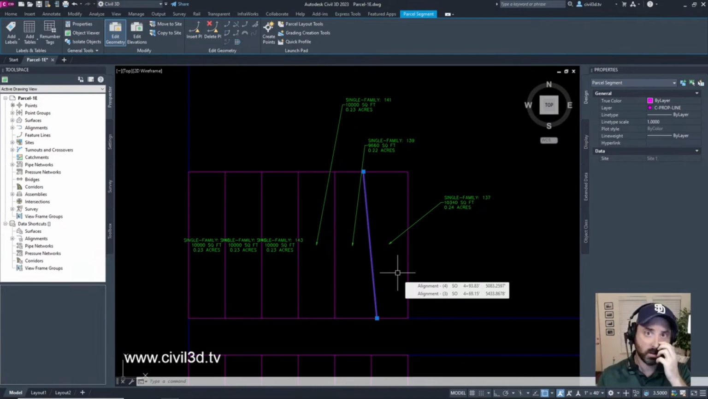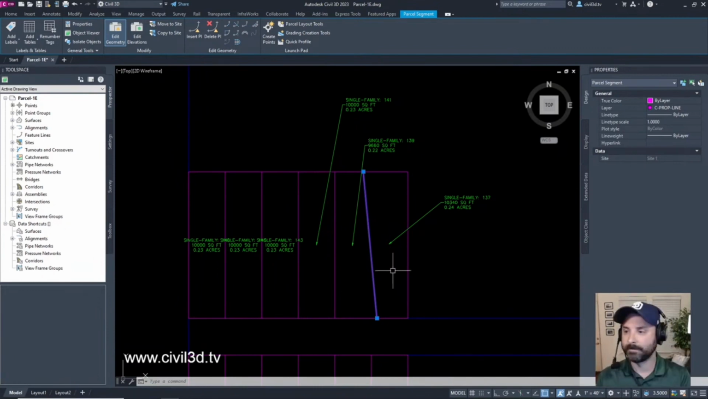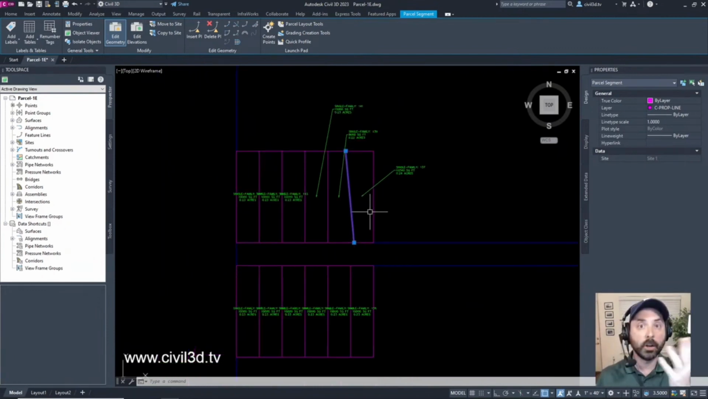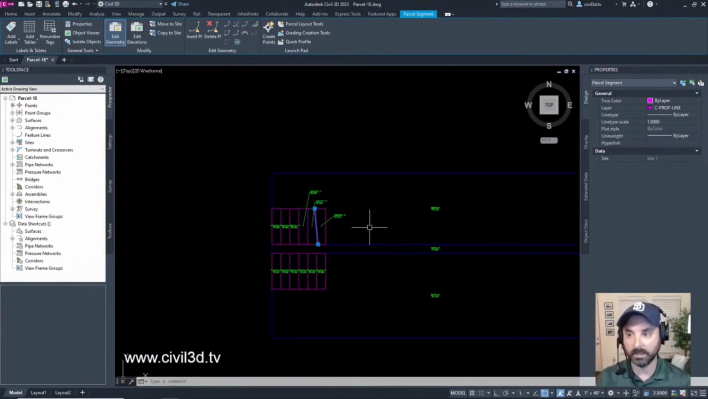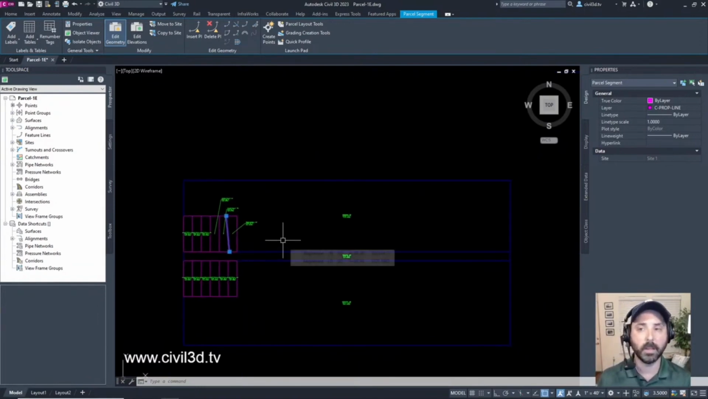But overall, most of the time, realtors or developers, they don't care about that at that point. They're just looking to get as many lots as they possibly can at one time. And in order to knock out a quick concept plan, this has been the best option for me.